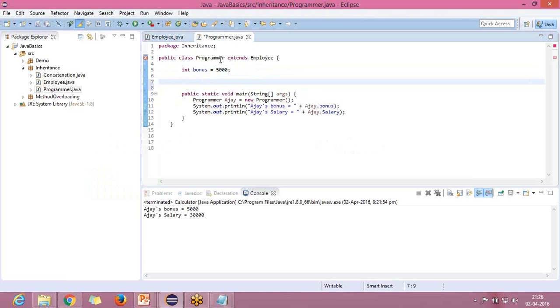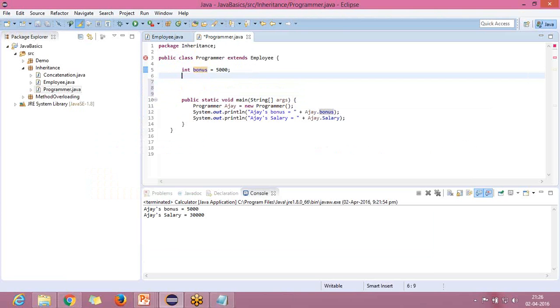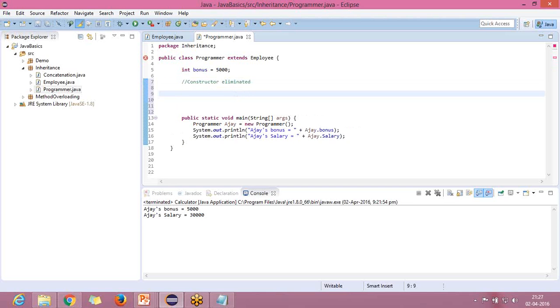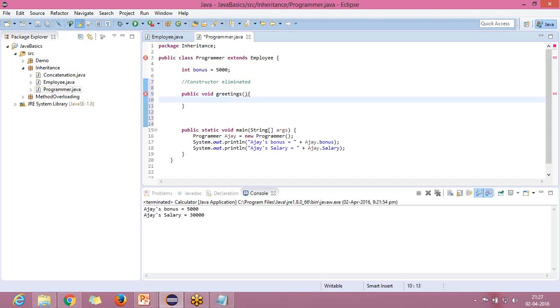So in our programmer class, first we declared a variable or field, they are one and the same thing. We declared a variable bonus whose value is 5,000. Now I'm not using the concept of constructor here, to keep things simpler. And now I'm going to declare a method. I write something like public void greetings.